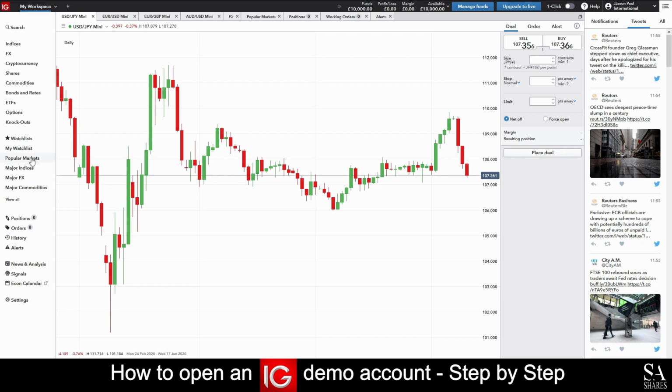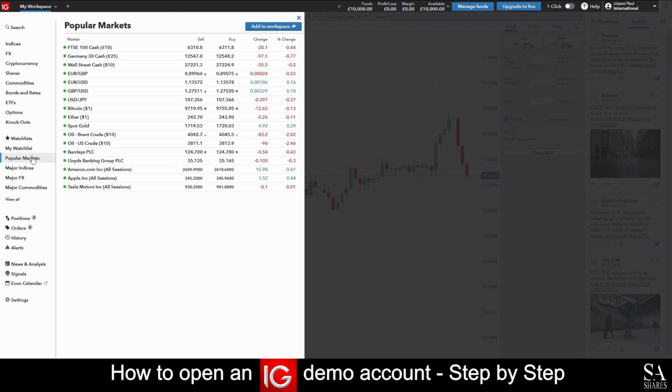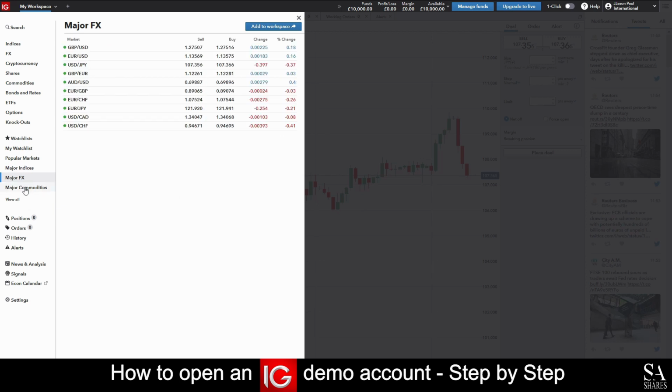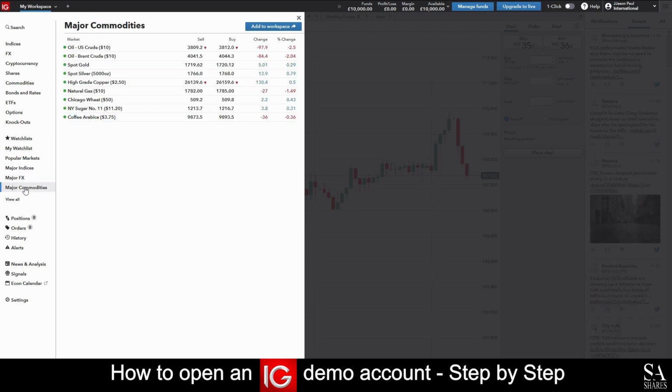In the middle of the Workspace Category tab, you can select popular markets, major Forex, and commodities, which display trends, changes, and how they are performing in the market. Keep in mind that because this is a demo account, all this information is simulated to help you educate yourself or just practice trading in general.